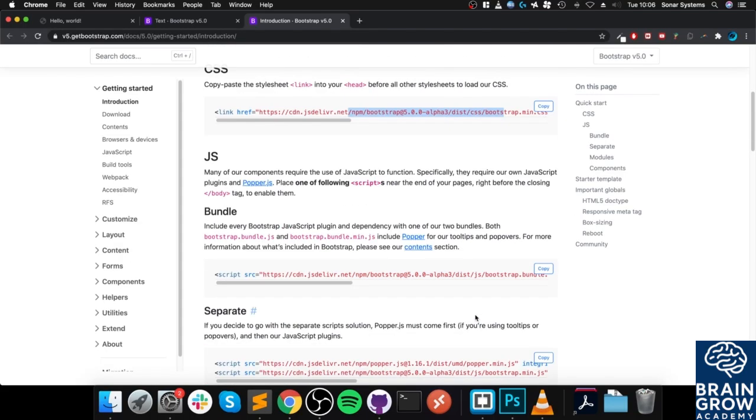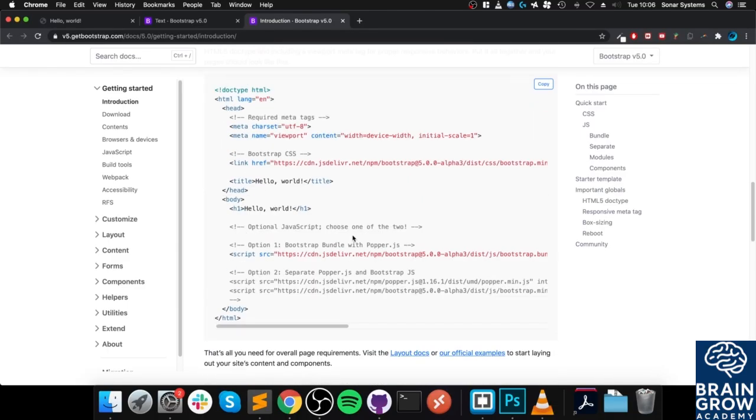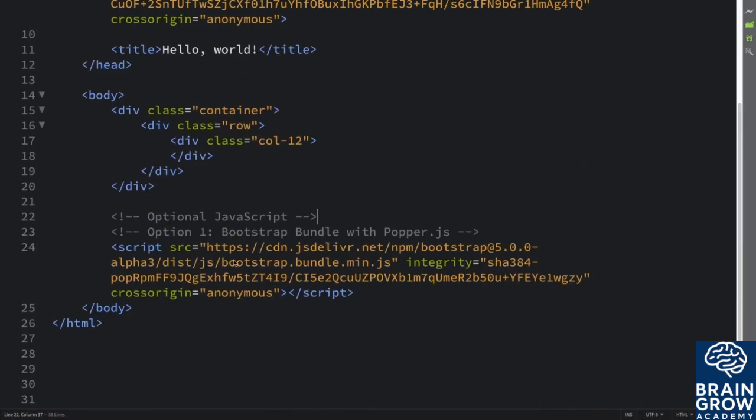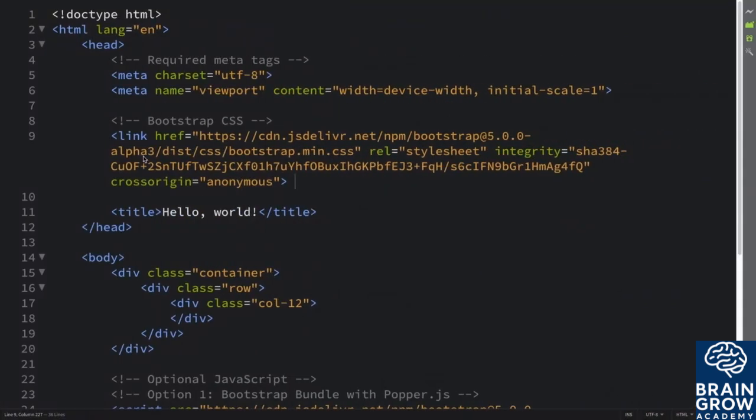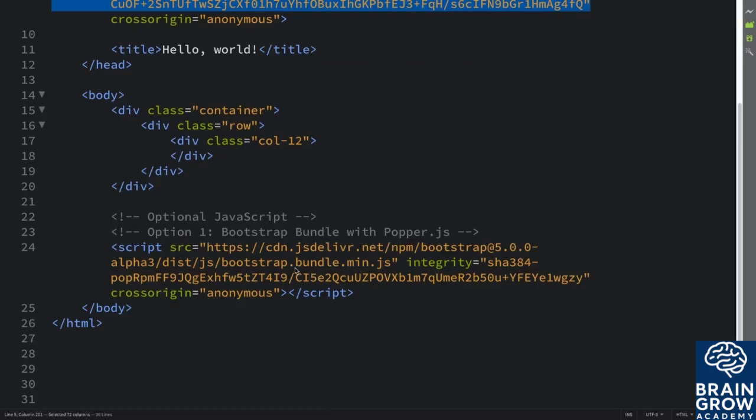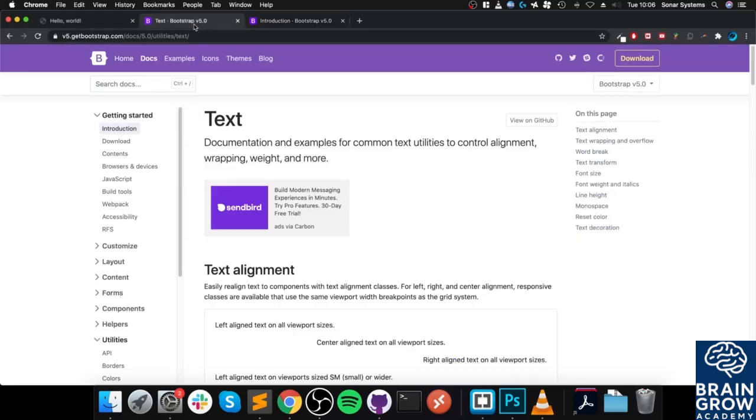So make sure you grab this CSS and this one here, because they've combined the Bootstrap and the Popper.js into one. You can have them separate if you really want to, or you can just do it like that, which is what I've done. Make sure you grab it from there and don't just update this from 2 to 3, for example, because it will have a different integrity, which will basically mean it won't work. I've already mentioned that, as that might trip some people up.